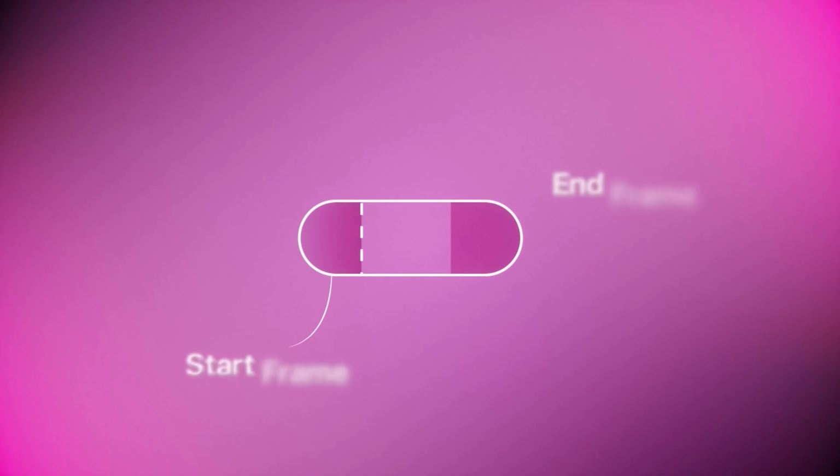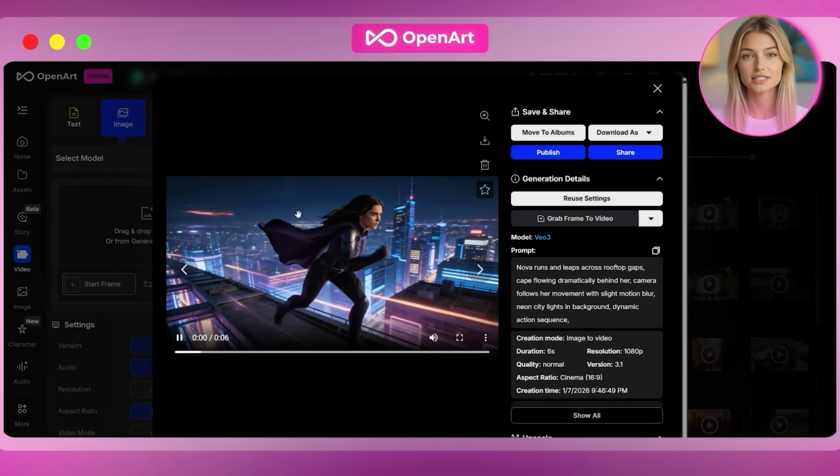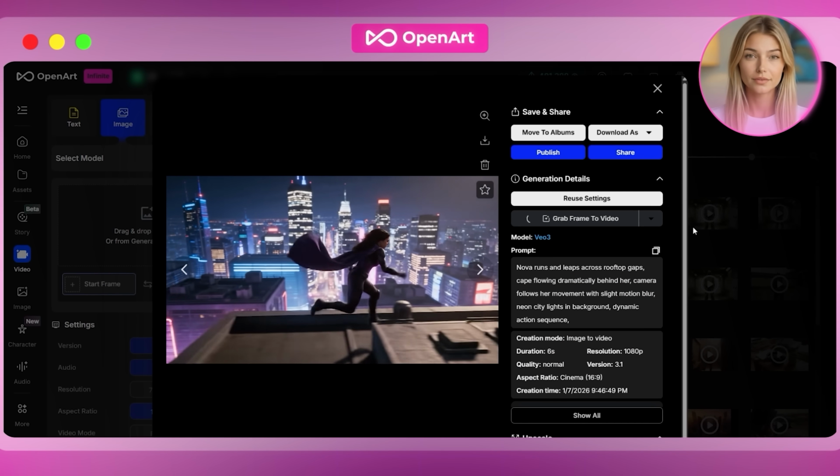Let me show you an advanced technique that makes your film feel cohesive, using start and end frames to create smooth transitions between shots. This is something professional filmmakers do all the time, and now you can do it too. Let's say you want shot 3, your character running across rooftops, to transition seamlessly into shot 4, the close-up in the warehouse. Generate shot 3 as a video first, then grab the last frame of that video.